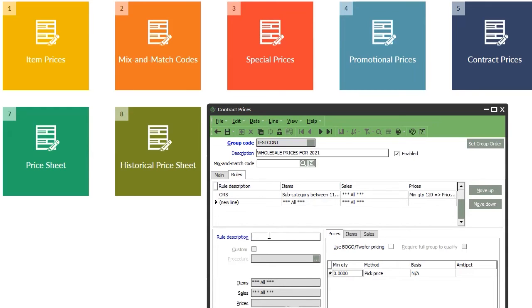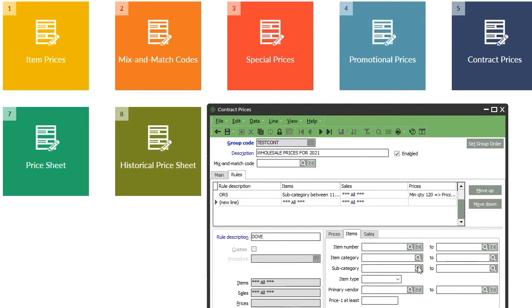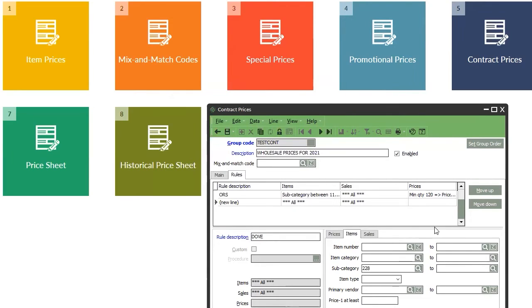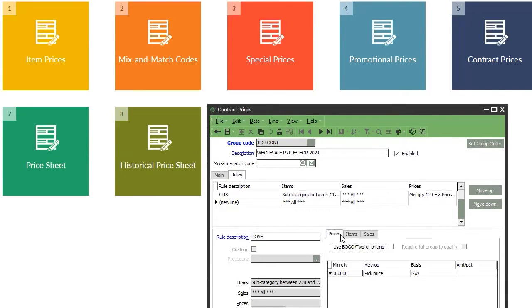Now we want to set more rules. For example, we want to set Dove pricing. And here we want to set fixed price. So like if you want to sell all hand sanitizers for fixed price, or you want to sell all Dove deodorants for fixed price. You don't want to have different price for different Dove deodorants.